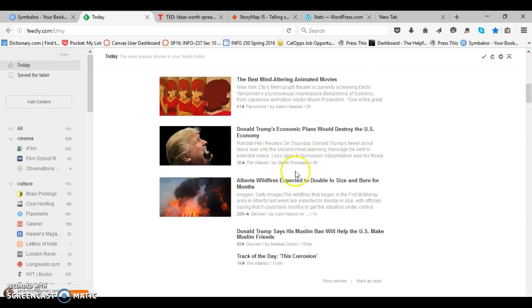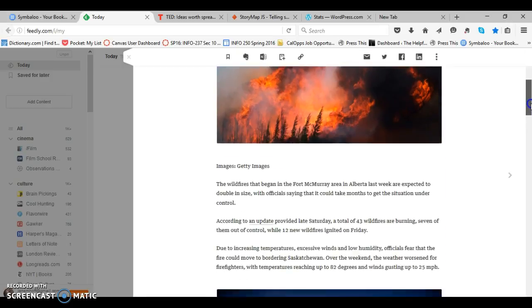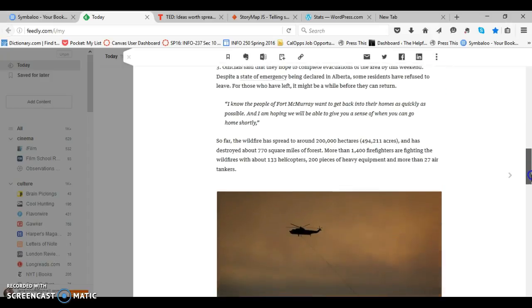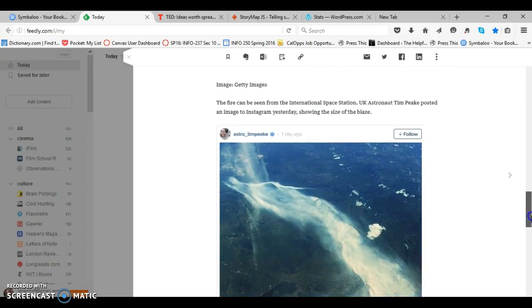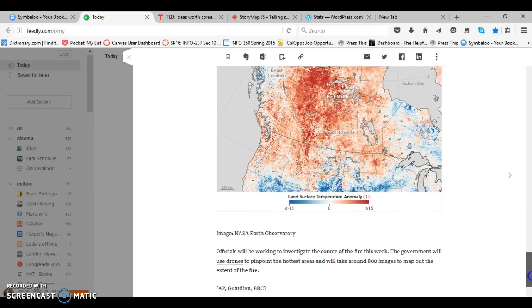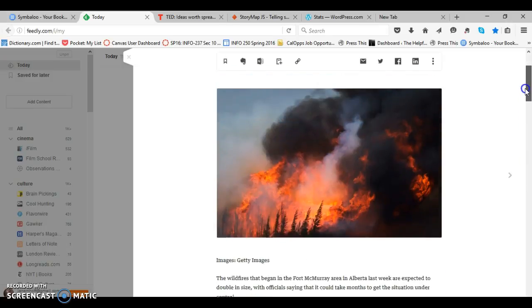We'll look at this one here. Alberta wildfires expected to double in size and burn for months. So I usually read the blurb and decide whether I want to save it for later. This I actually read earlier this morning, or at least some of it, so I don't need to save it.